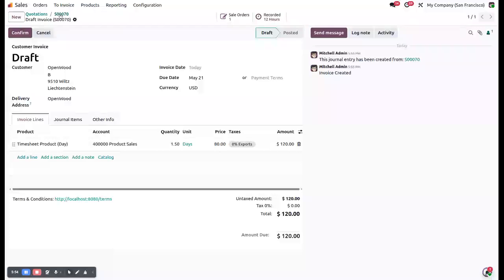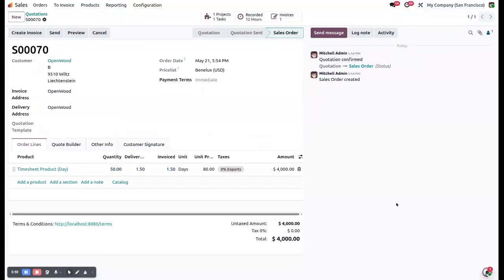Based on how many days worked, it will automatically create the delivered quantity, and we can register invoices based on these delivered days. So this is how we can manage timesheets in Odoo easily, right? And register employee timesheets based on hours or days. So I hope this video was helpful for you.